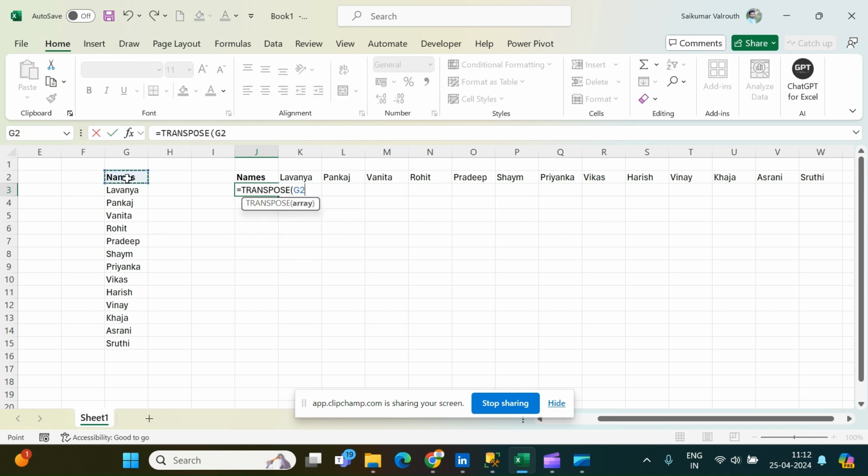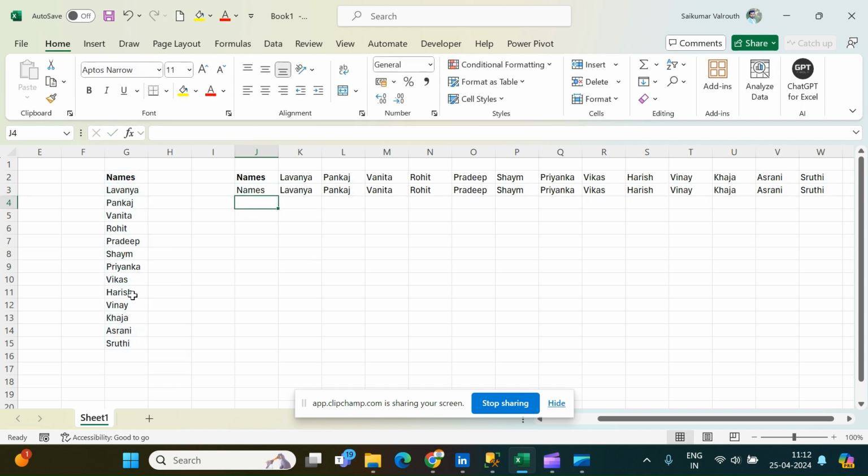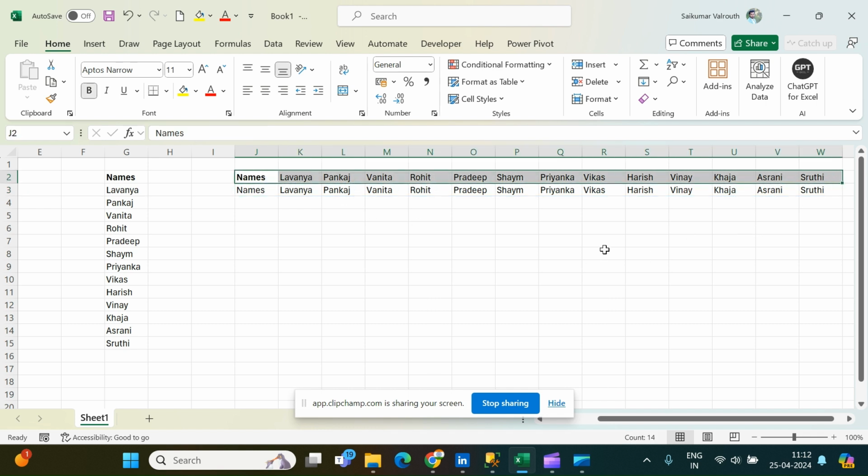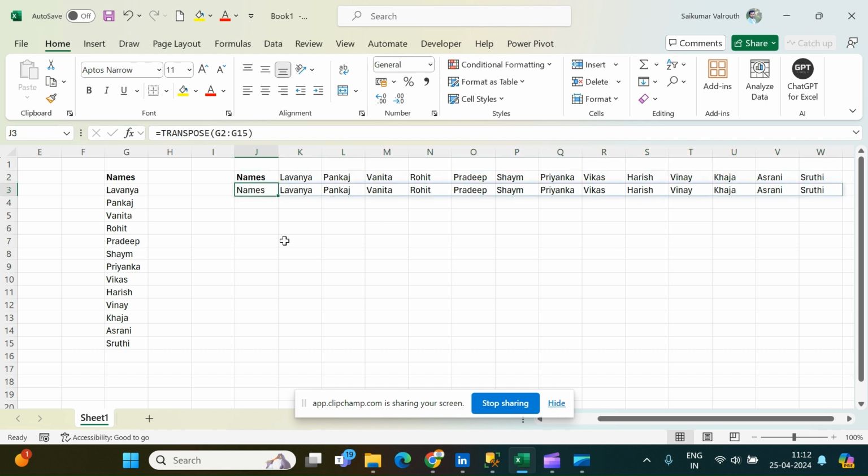Type TRANSPOSE, click on your array, and close the parenthesis. Look at that, the same output, but here we have used the TRANSPOSE function, which is a spill function that gives the output in the correct manner. And this one is the static version using Paste Special. But the TRANSPOSE function is available only in Office 365, for people using the latest version of Excel. Only those persons are able to use this function.